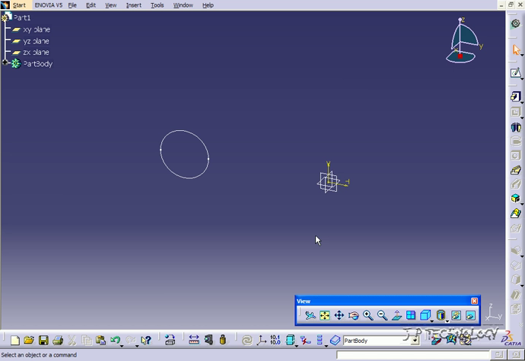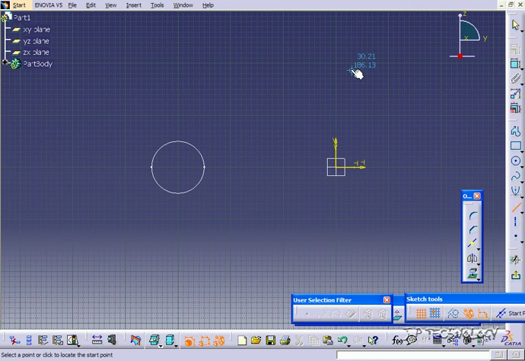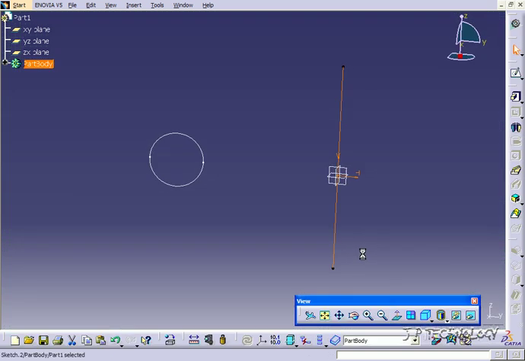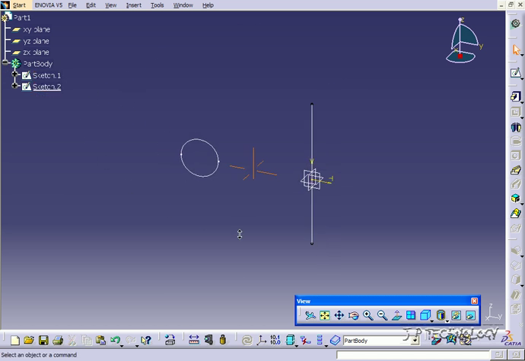Now what we have to do is create a sketch that's going to be our axis that we're going to revolve it around. So let's click the YZ plane again, click Sketch, and let's just draw a line up and down the origin here. And let's exit it, and that sketch is going to be our axis that we're going to revolve it around. Now let's open up the part body, and you can see that we have one sketch there and another sketch there. So now let's use the shaft feature.